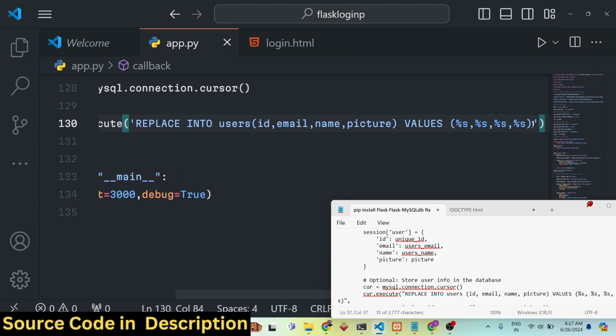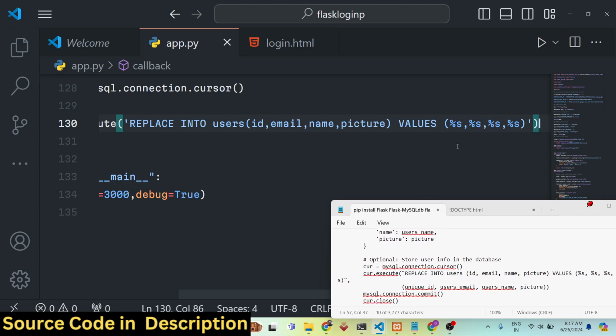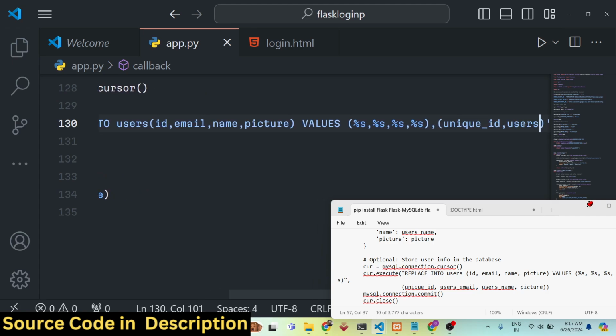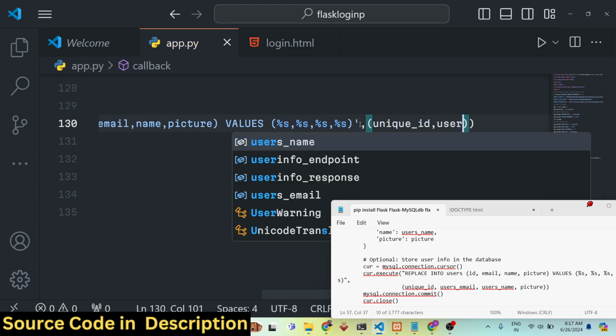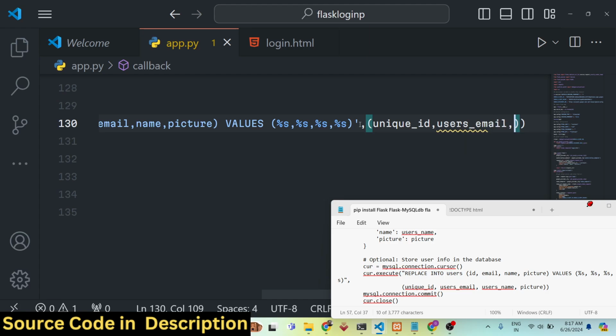Like this, and here we just need to give the comma right here, and then we need to say unique ID, users_email, users_name, and just you need to close this. I think I forgot to do this, and right here unique ID, users_name, users_email, users_name, and picture.